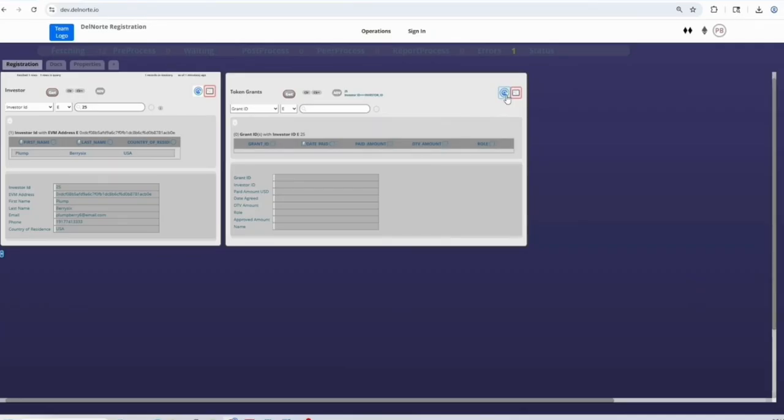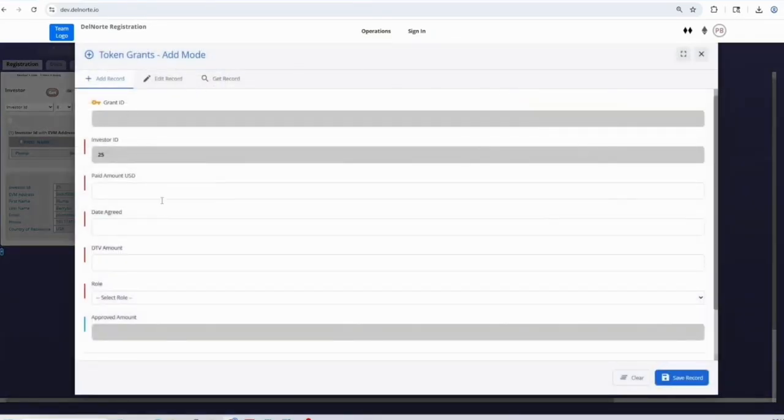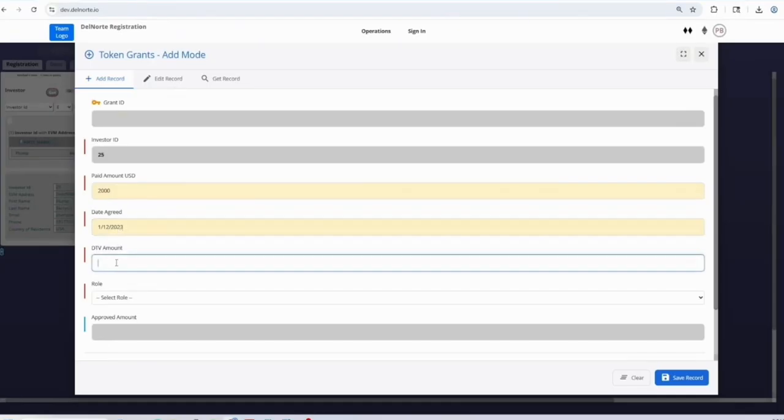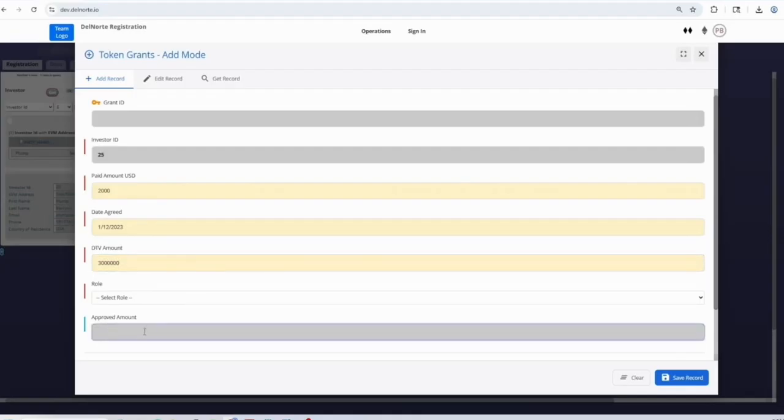So if we go into the Google form mode for token grants, you can enter what you paid, and you can enter the date if you remember it. Enter some reasonable date. You can enter the amount of DTV you believe you're owed, right? And then we confirm that on our end under where it says approved amount, right?